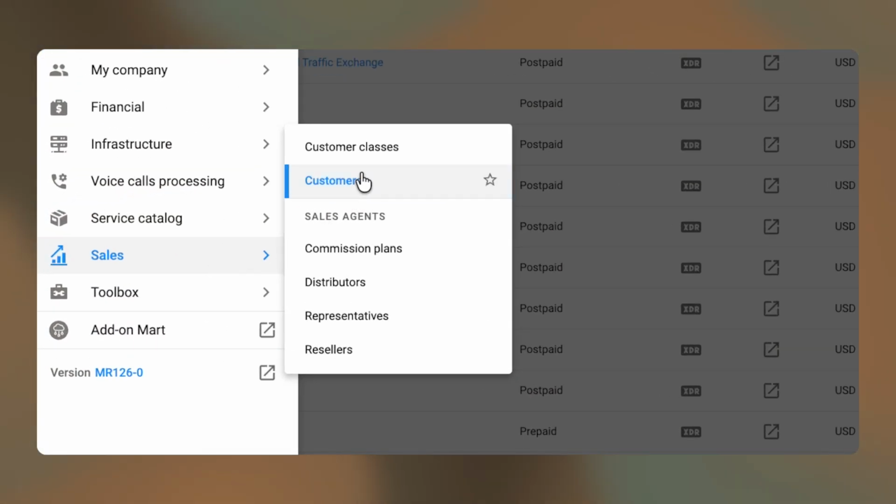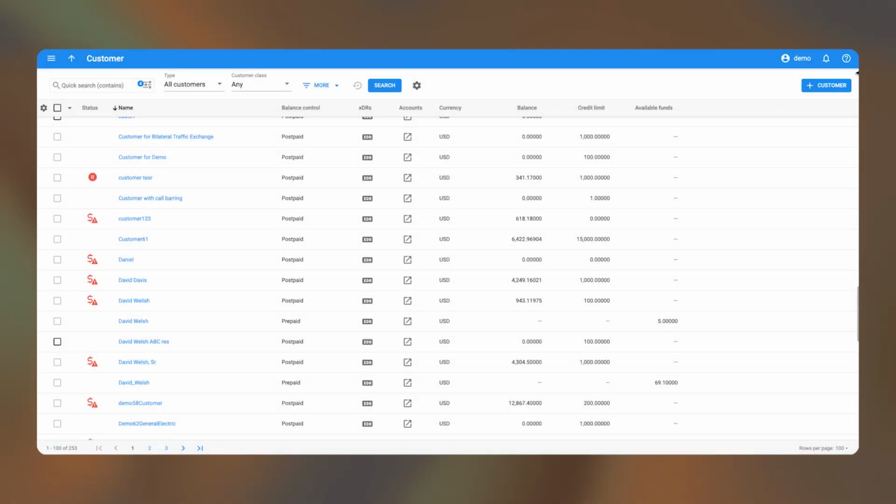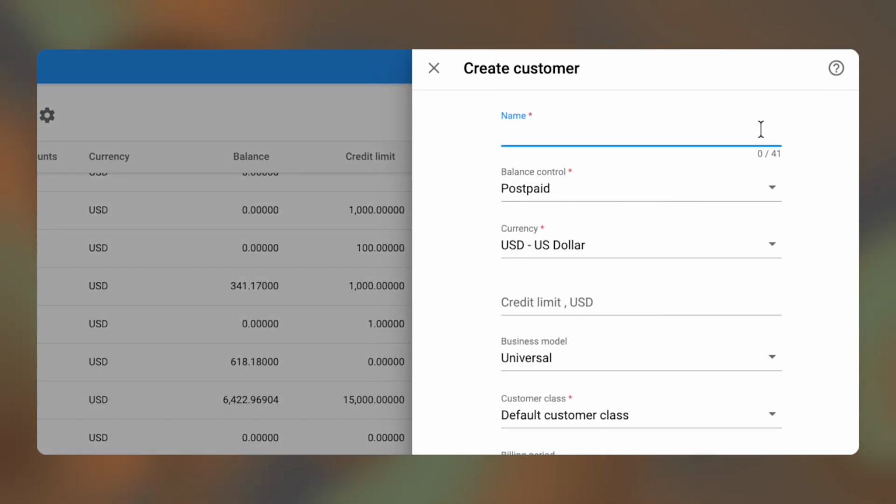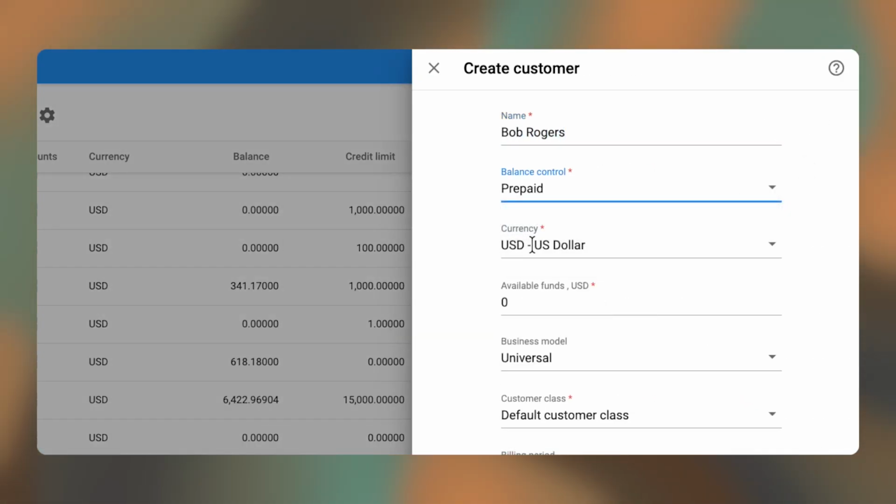Let's hop over to our mobile subscriber, Bob Rogers. We need to create a prepaid customer for him and no pair of accounts. You usually need to create one customer for each retail prepaid user. Go to Sales, Customers, and click Add Customer. Set the name Bob Rogers. Set Prepaid in the Balance Control option.